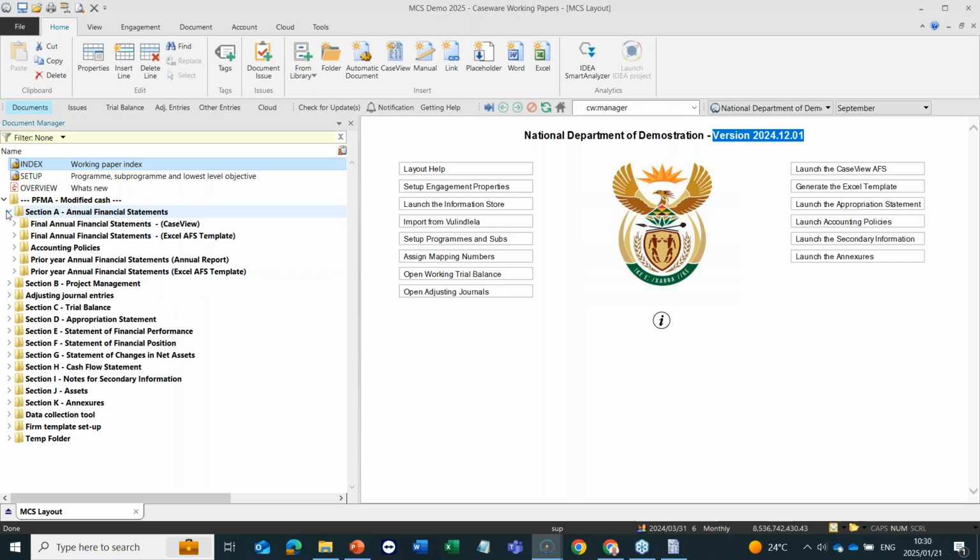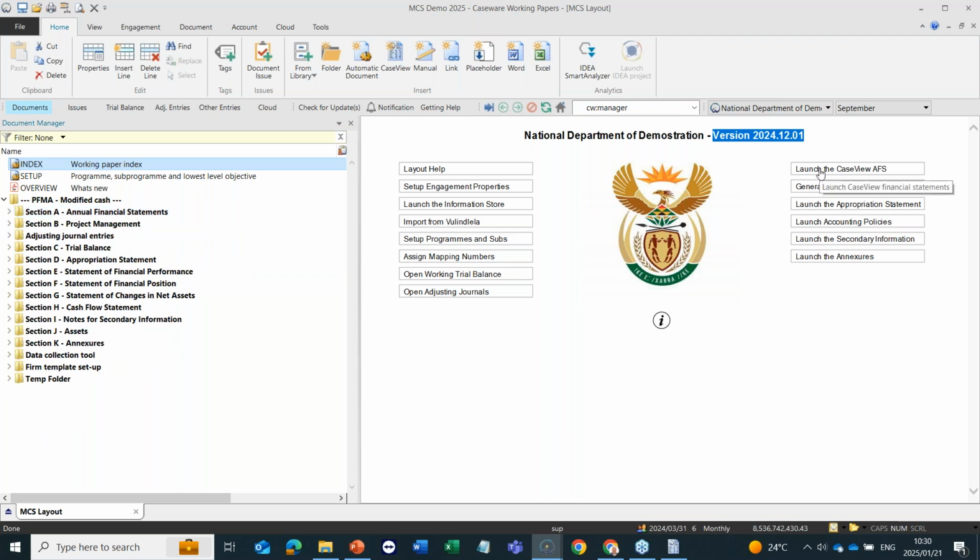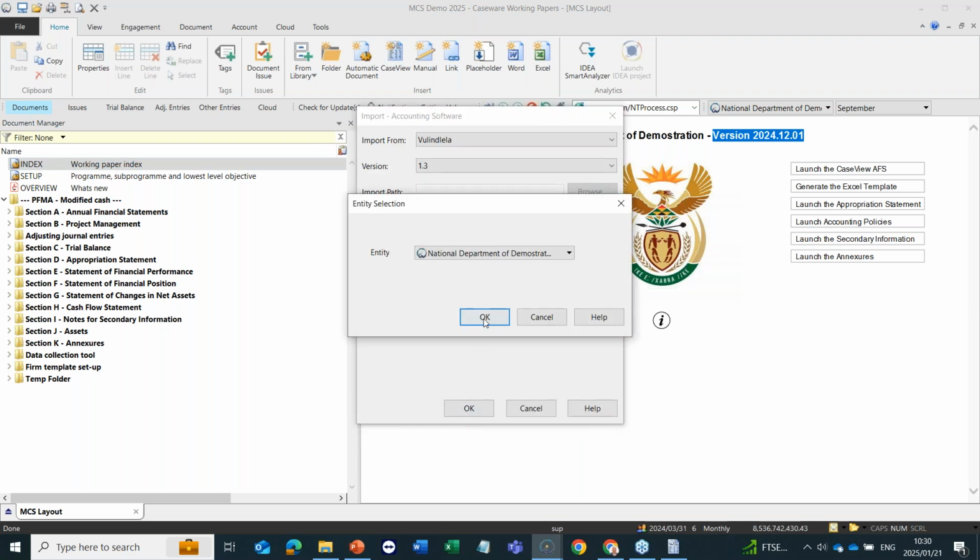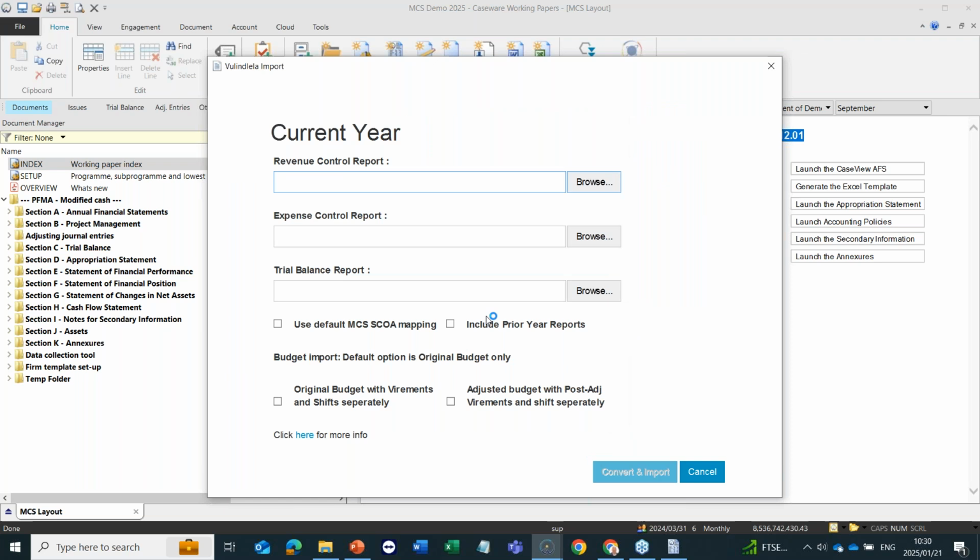let's start off with the financial statements. Okay, remember, on the import from Vulindlela, we haven't made any major changes here, but some of the logic has been updated, specifically regarding the auto map from the SCOA, which happens during the import process. There were about 150 new accounts issued on the SCOA, which we have added to the automap logic.